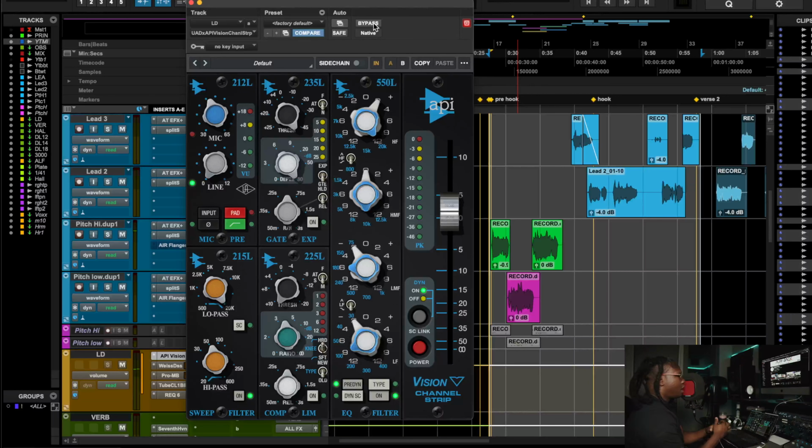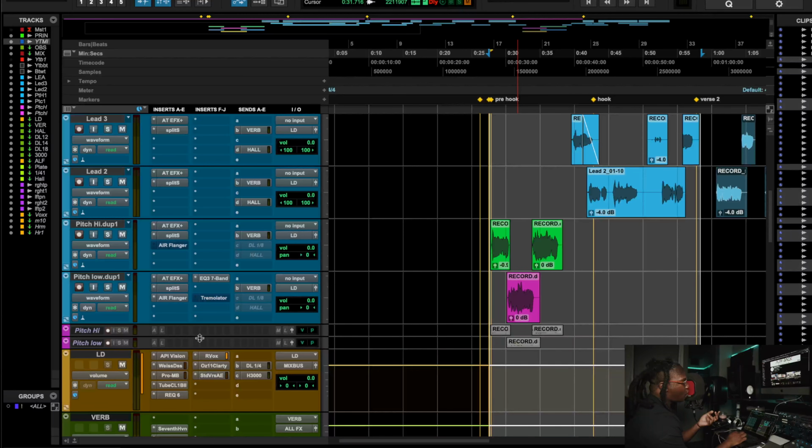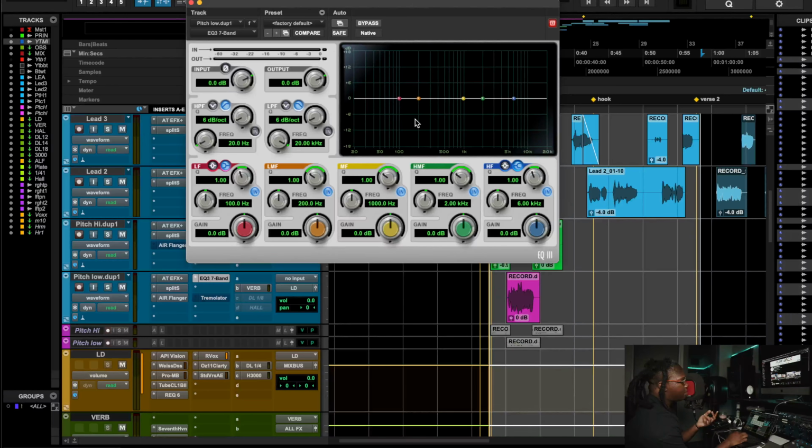So there's many advantages that you can take from this plugin. You got to think about the filters too. The filters are really dope. Every channel strip has different dB octaves in terms of the filters. So this is why sometimes using an SSL might be better than the API, vice versa, or a Neve, right? The dB octave is kind of like the steepness of the filter.